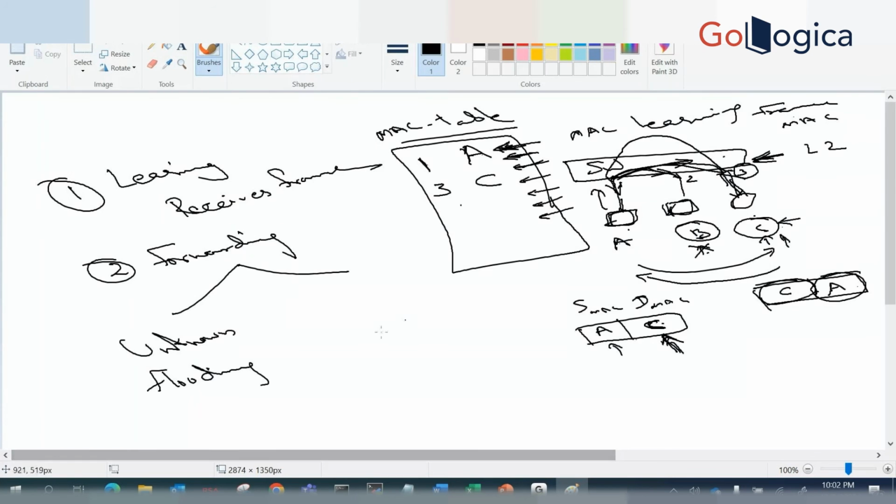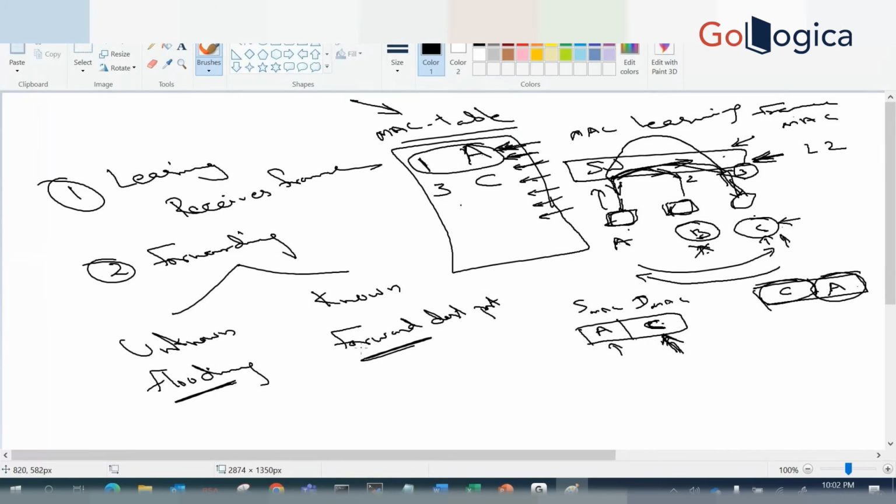When C responded back, the switch was aware of where the destination is. That means the destination is known. When the destination is known, he will forward to the exact destination port. So it depends on what is the information in the MAC table. Switch will do a flooding or forward to the destination port. And how does he do learning? Whenever he receives a frame, he will make an entry in the MAC table. Yes, you got it? Any question here?